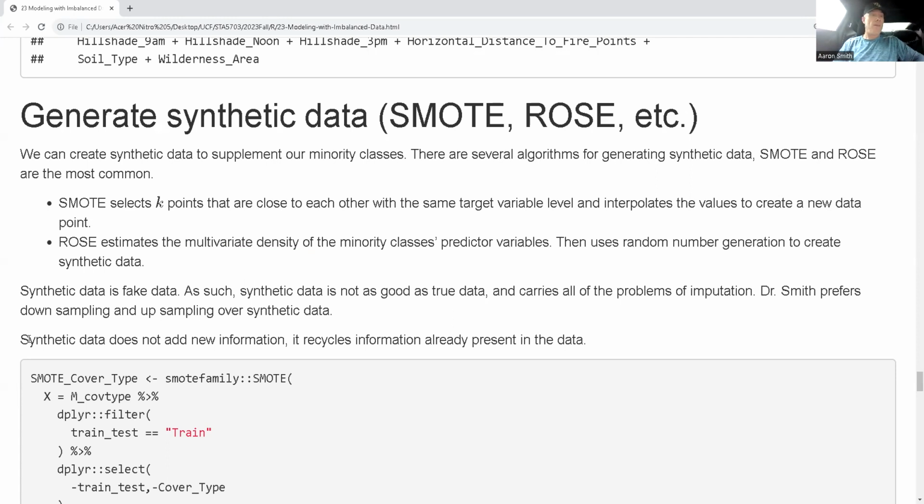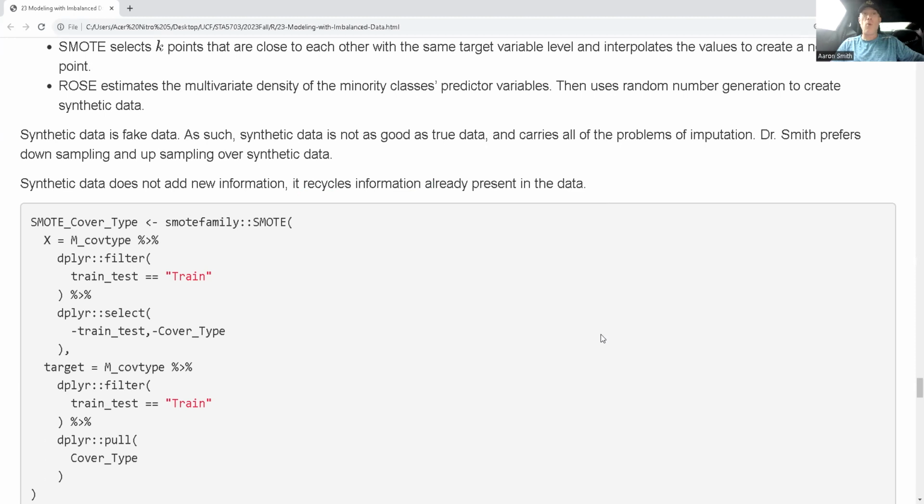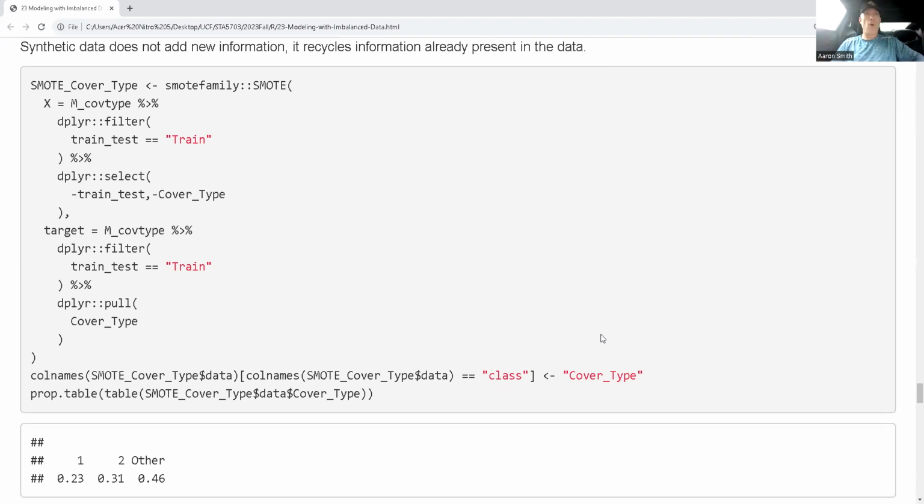And something I want to emphasize, and this is something I've encountered at work, is that Smote, or synthetic data, does not add new information. Basically, I'm just doing a sleight of hand with my data. I'm combining information I already have to have a different presentation. It's not new information. We're recycling information that's already there. I personally avoid Smote if I can. Sometimes when I have very, very little data, I still go with it. Smote is by far the most common way to approach this.